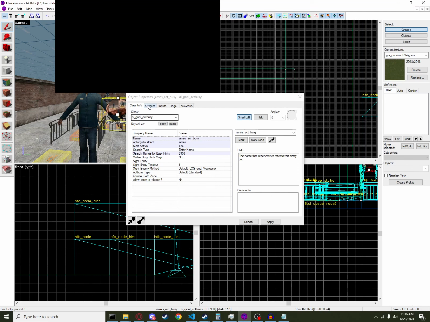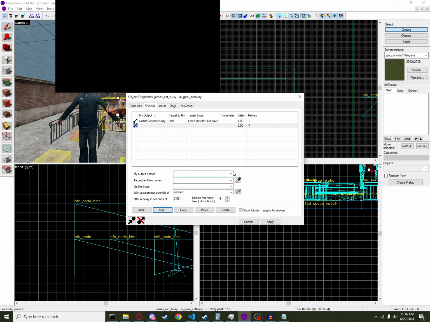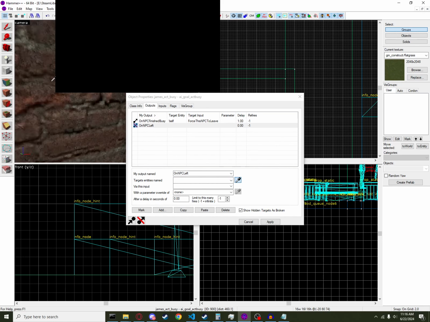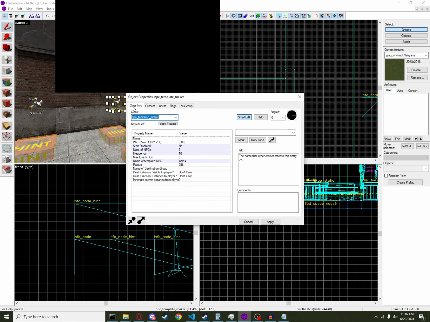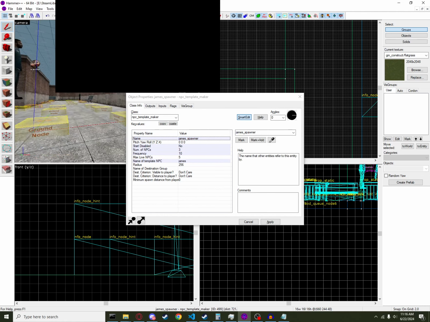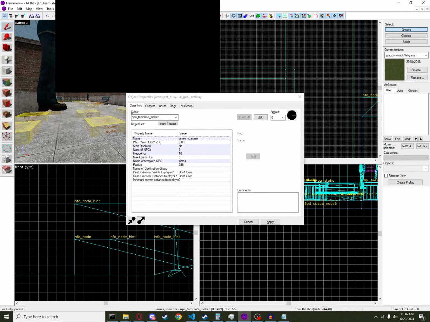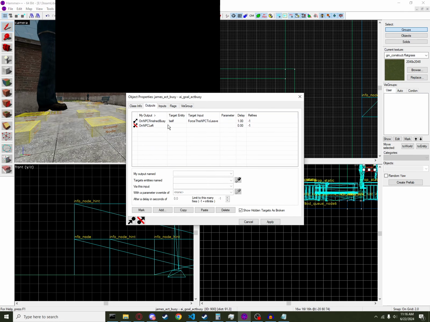Oh wait, one last thing. To make that spawner work again, on NPC left, we're going to go over here to the James... Oh yeah, I forgot. Give this a name. We're going to call it the James spawner. We're going to go over here. On NPC left, James spawner.